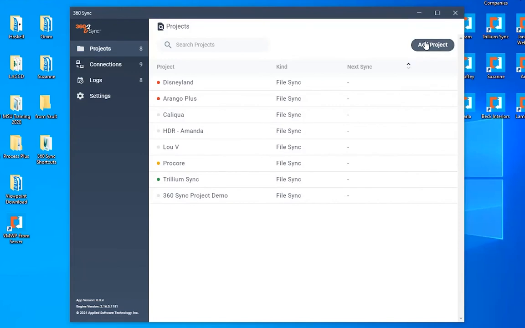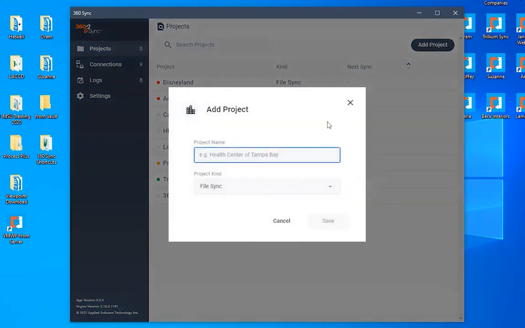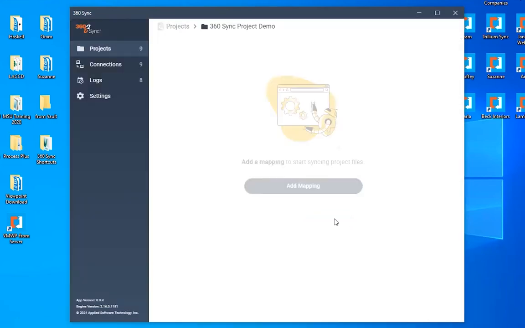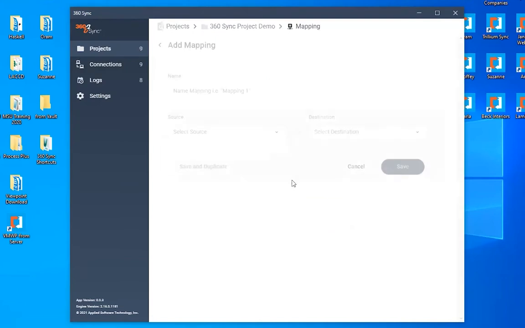But what we want to do is actually add a project. So I'll come in here and I'll click add project. Typically you'd want to name your configuration after the project that you're about to set up. But what I'm going to do today is name this after who I'm doing the demo for. So we're going to call this 360 Sync project demo. I'll hit save. And so now I'm just going to hit add mapping.